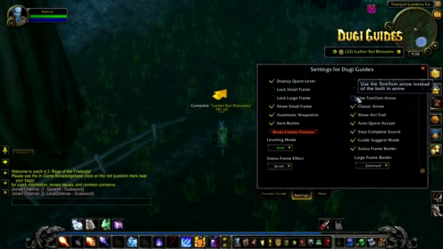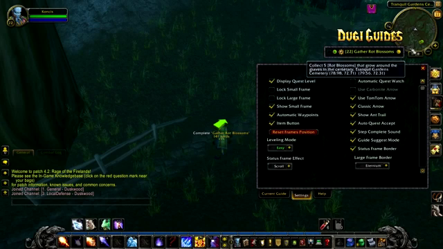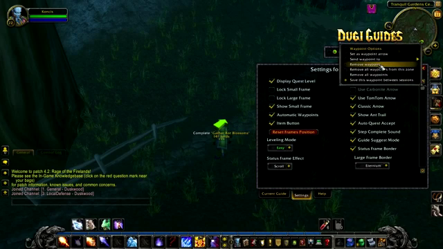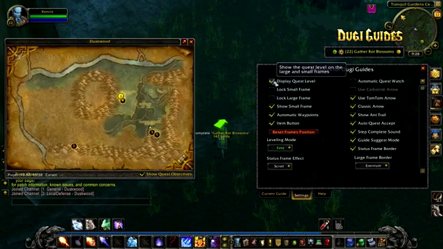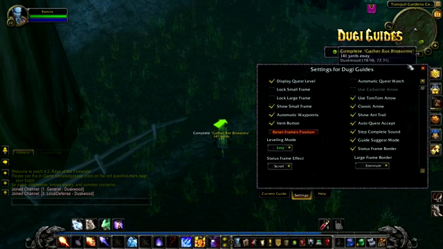Finally, if you'd like to use TomTom, you just have to make sure that you have the TomTom add-on loaded, and then you tick the use TomTom arrow, and everything should work perfectly. However, one thing I'd like to mention is that the new waypoint highlight feature won't work with TomTom. This will only work with the Dugi Guide's arrow.